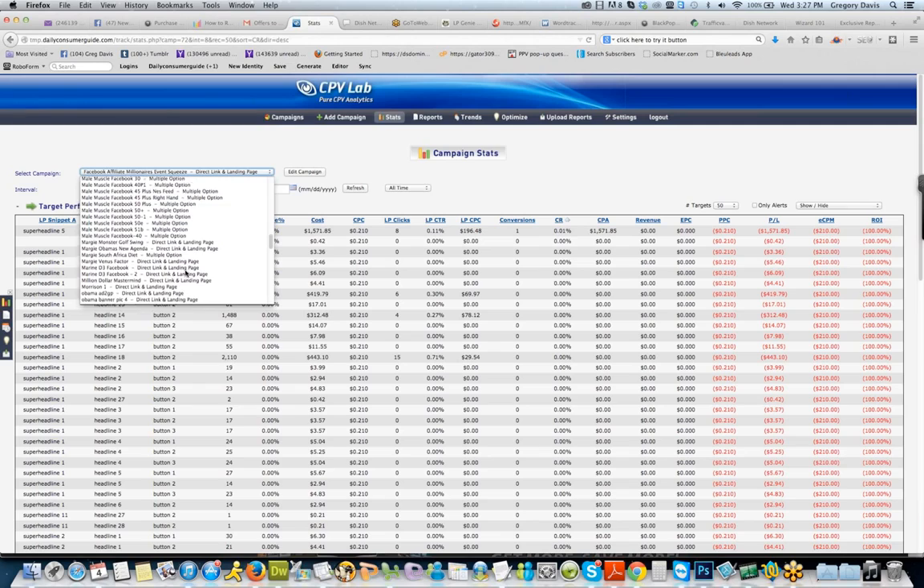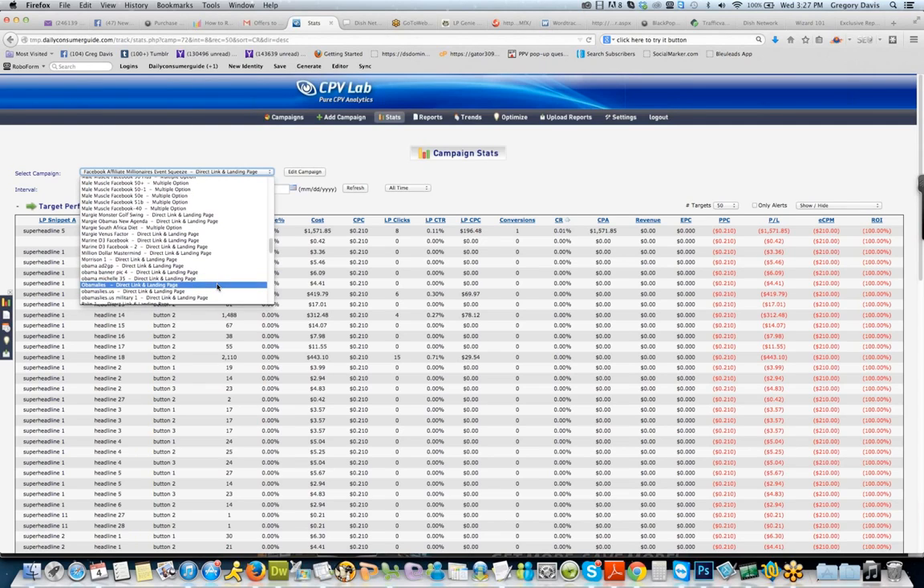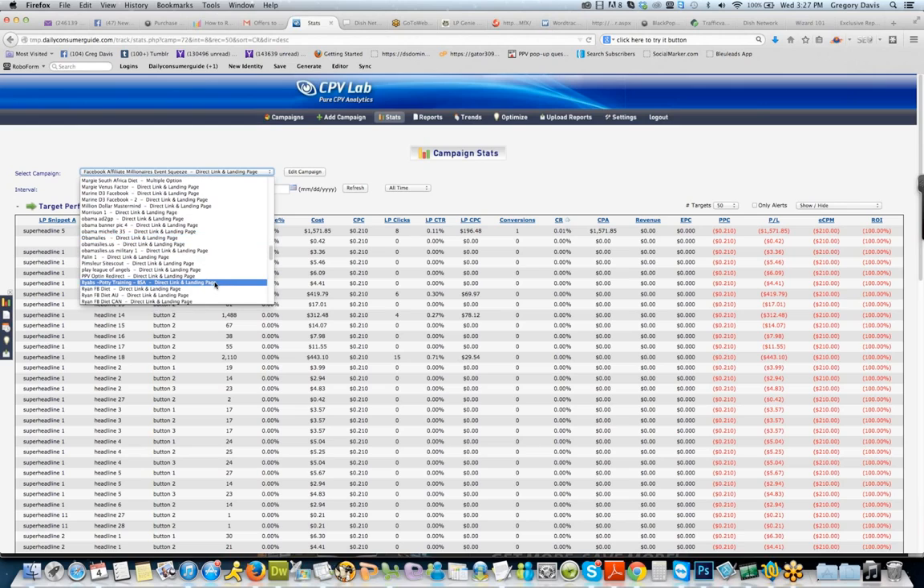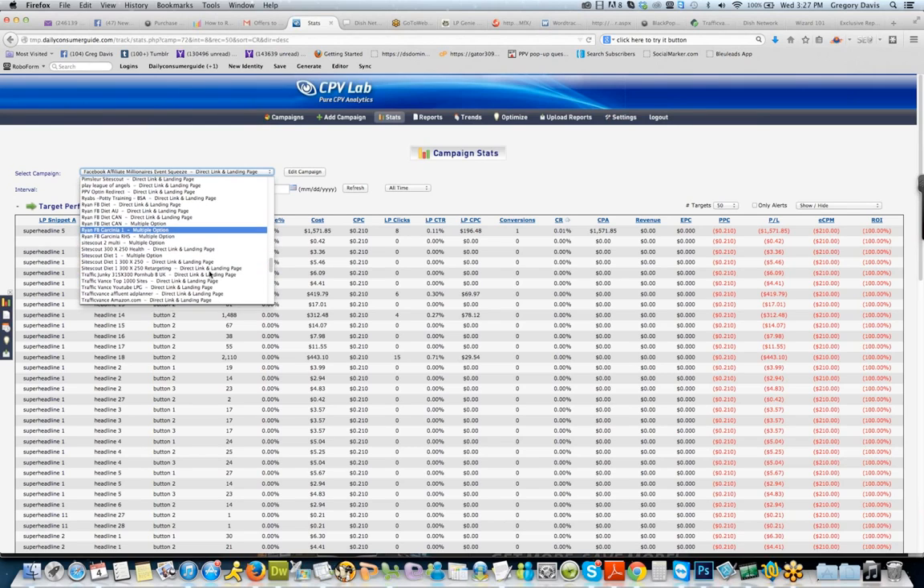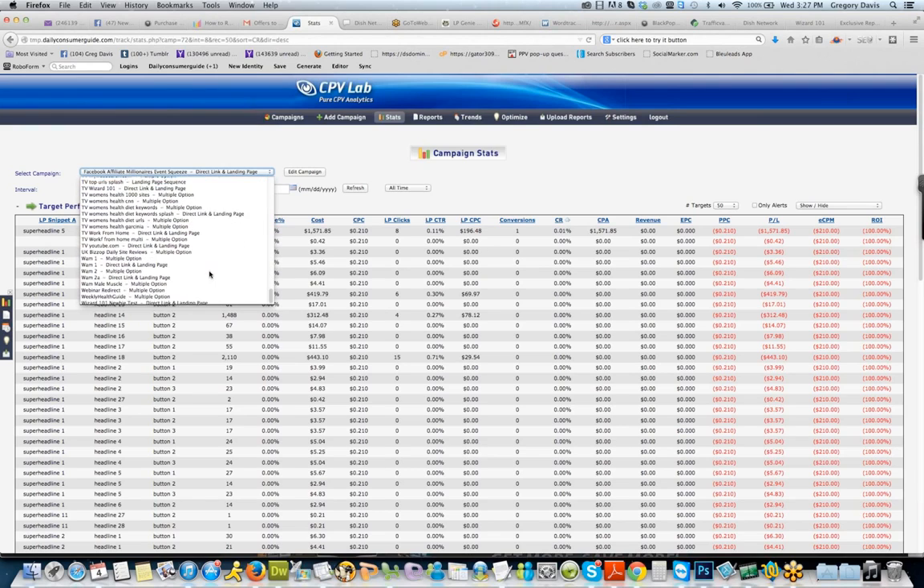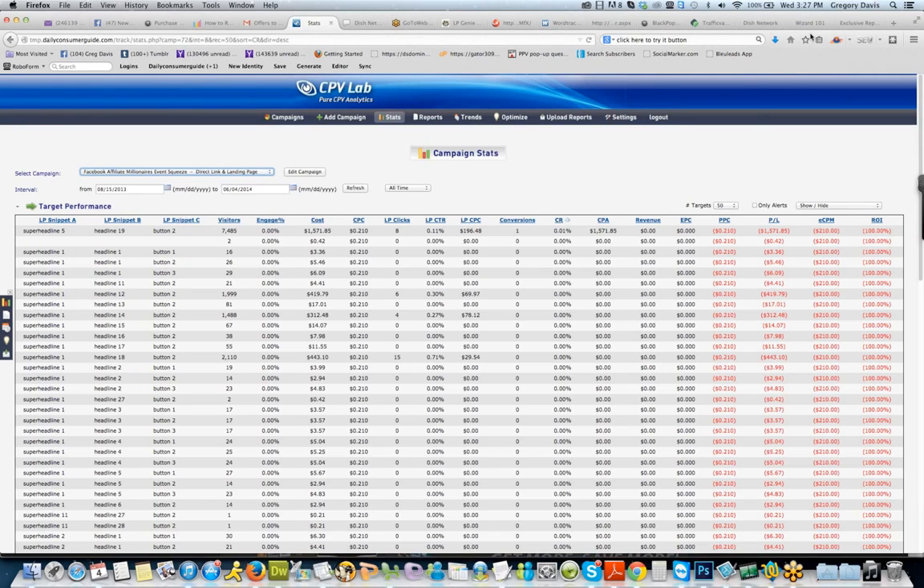I don't think I have it here. I don't know, but anyway, you get the picture. I mean, yeah, squeeze page is cool. It's a good idea. All right, let's see what else.